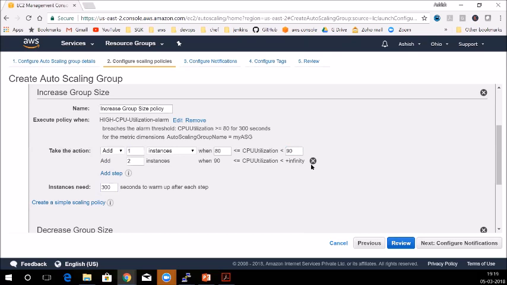For addition, the only criterion is that it cannot go beyond the maximum. So if even after this CPU utilization still stays above 80%, the autoscaling group can't do much. So though I add it, it is not of use.